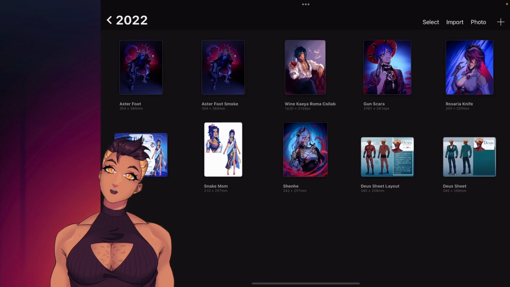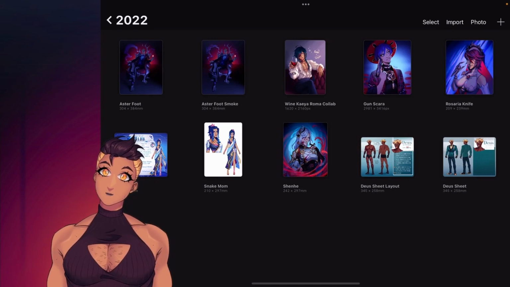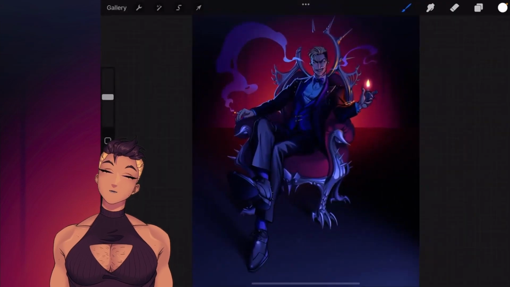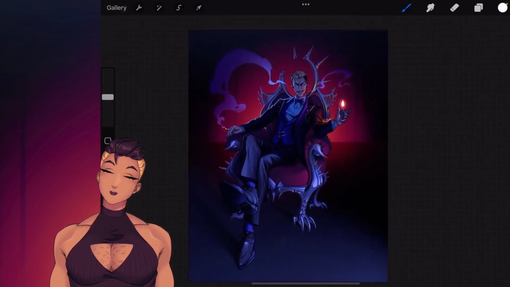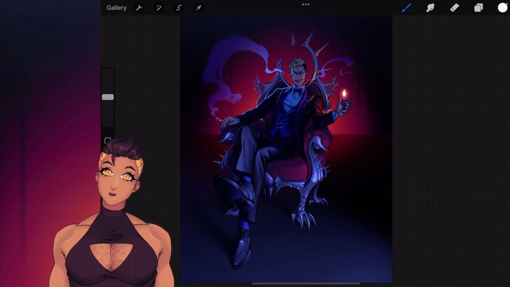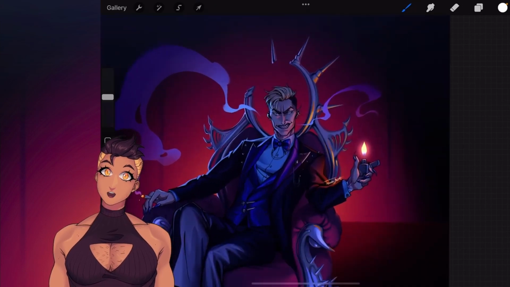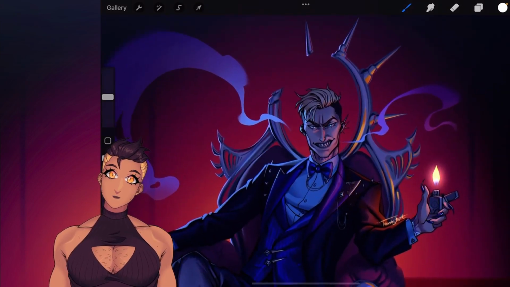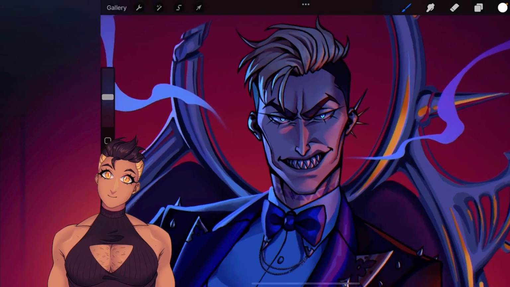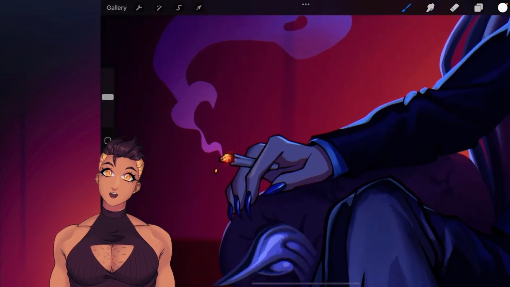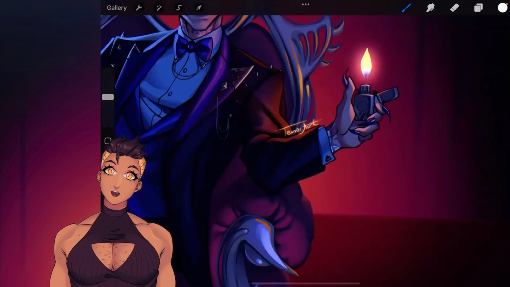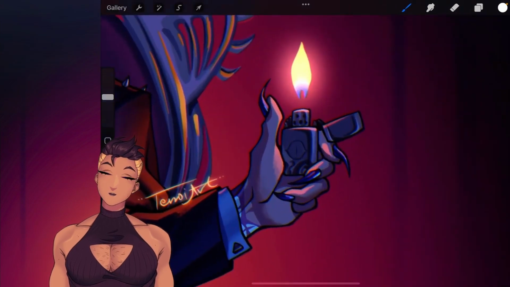And then we have the most recent drawing that I finished a couple days ago, which is another Aster drawing. A very epic Aster drawing that I spent a lot of time on, and which is on a pretty big canvas. I'm really happy with how it turned out. I'm really happy with how much of a bastard he is. I'm just very happy with all of the little details. Like, I love this little lighter.